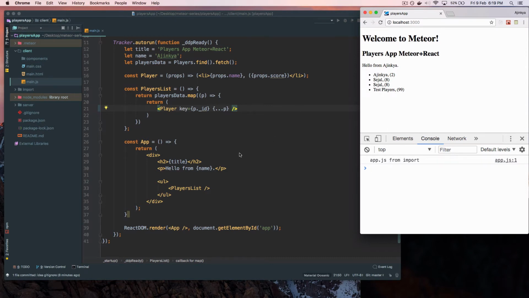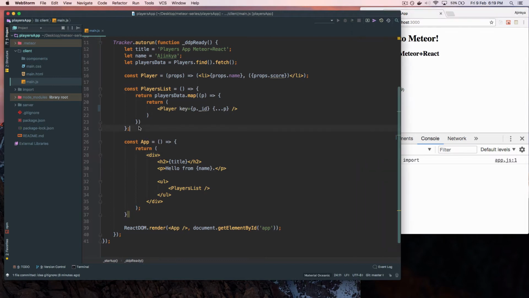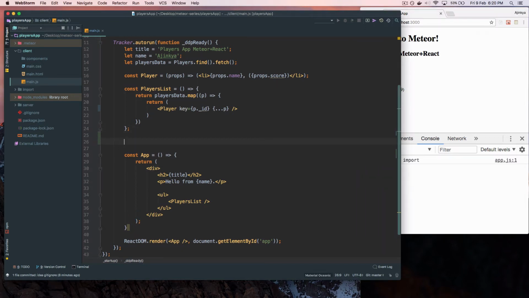So let's get started with adding the form. Also, please note, in the next video we are also going to refactor this code. We are going to start with Sass, so we are going to introduce styling to our React components. But let's just first add the form.